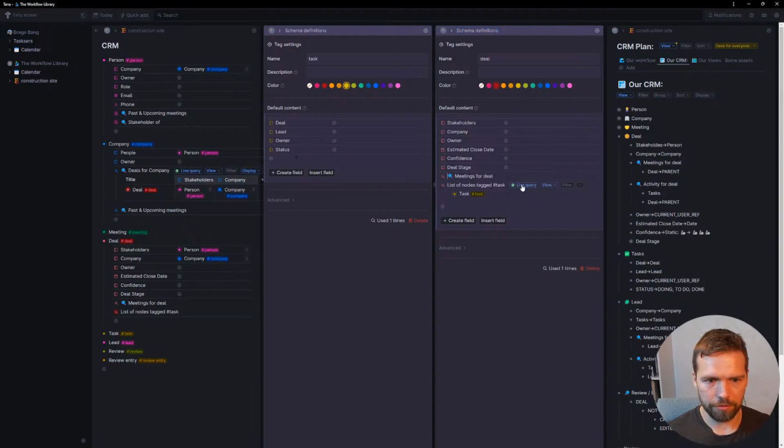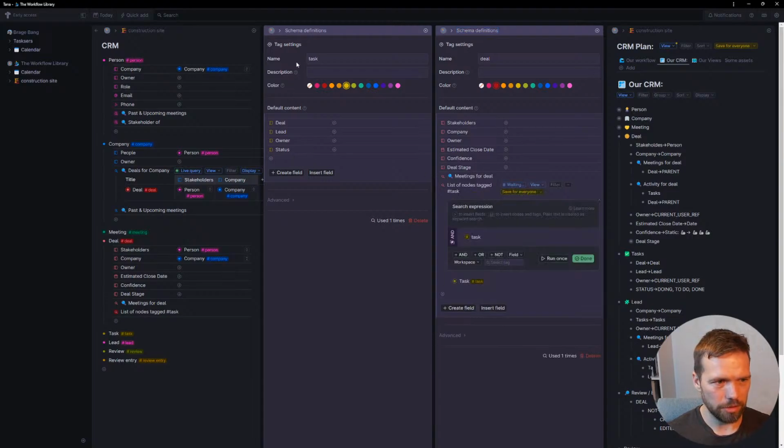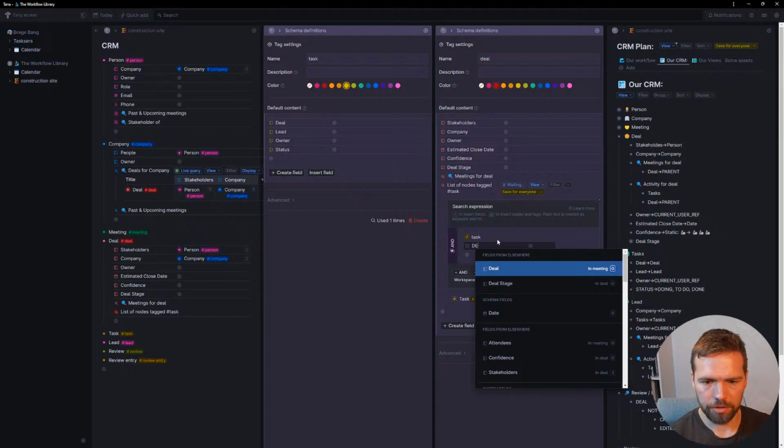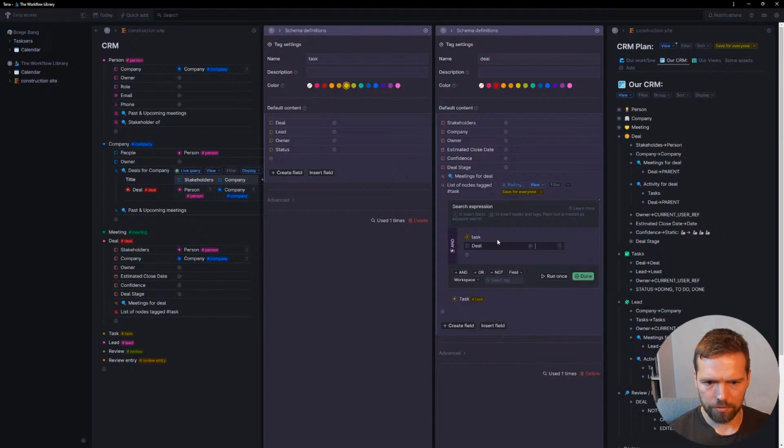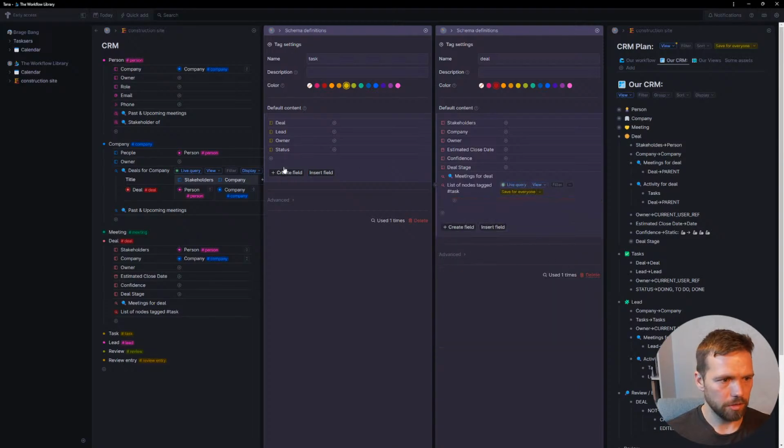So now we can find nodes with the tag tasks that also have deal, right? Yeah, the deal parent. And now if we just go to this task, I'll set this to deal. And if we go to deal, it'll find this task. Great.